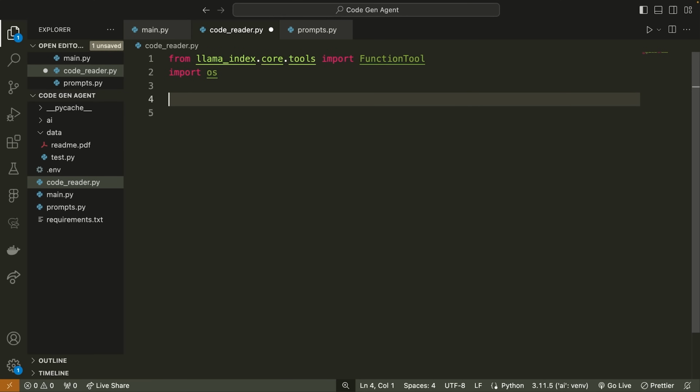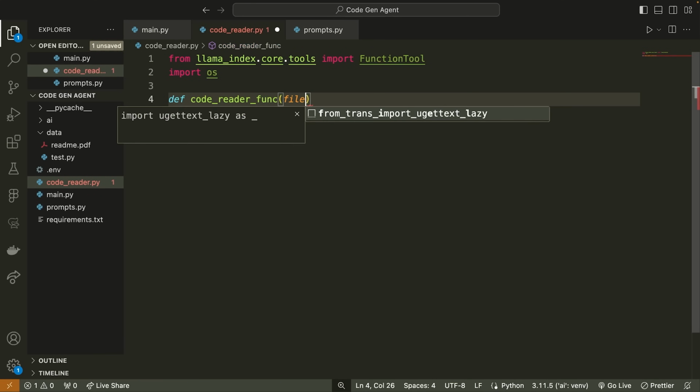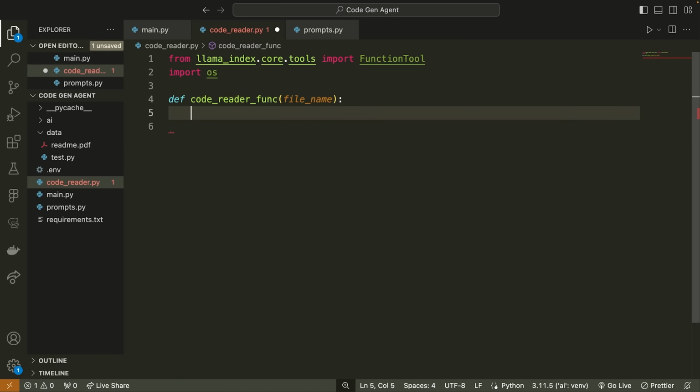Now I'm also going to import OS, and then I'm going to define a function which will act as my tool. So I'm going to say the code reader function, and we're going to take in a file name.